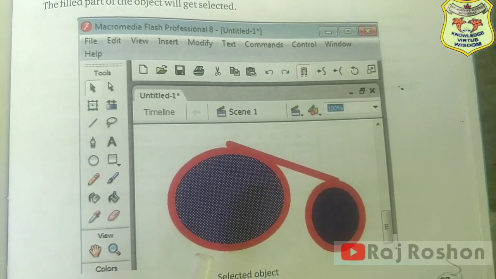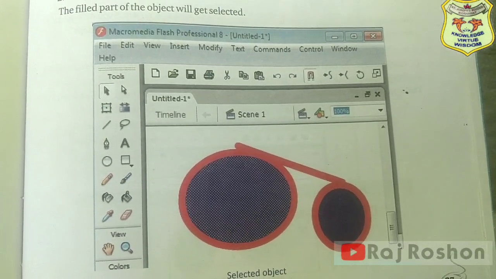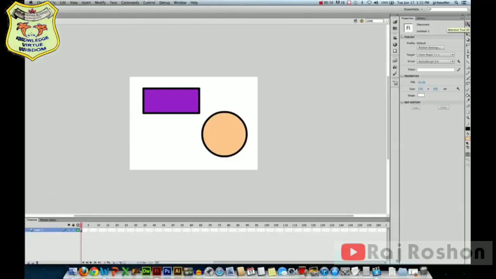I will show you a video, so you can see how to select the object in Flash. As you can see in this video, first we have to click on the selection button in the right side corner. After that you just come here and you can select. This is called marquee selection. When you select in this way, both the objects are selected, whatever was in that rectangular area.